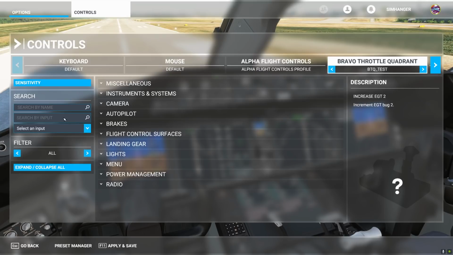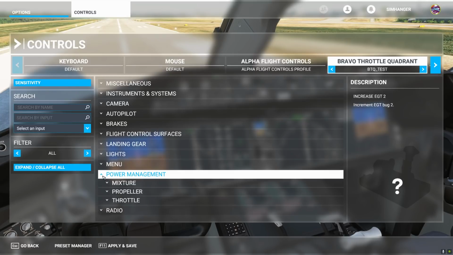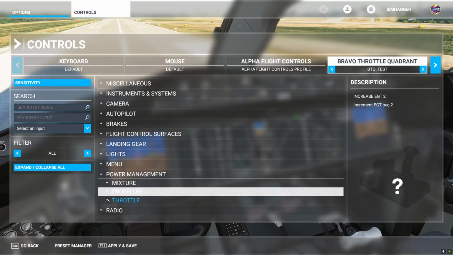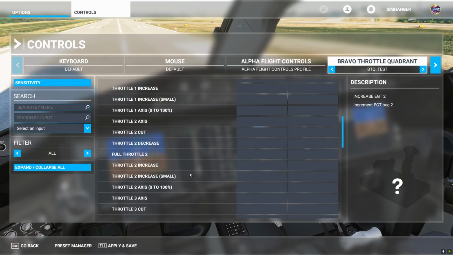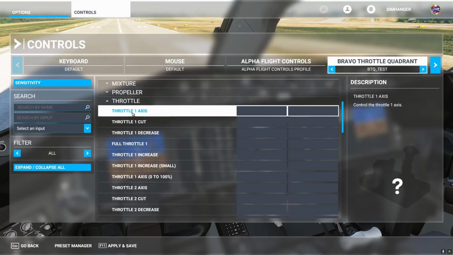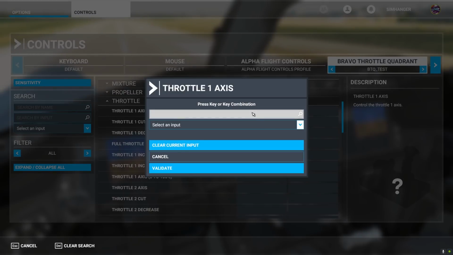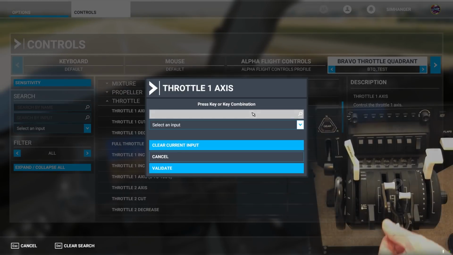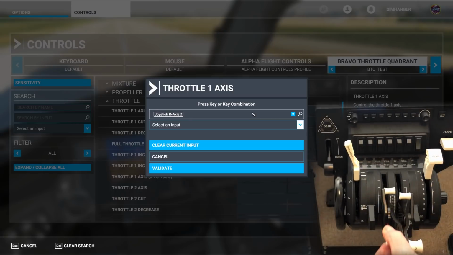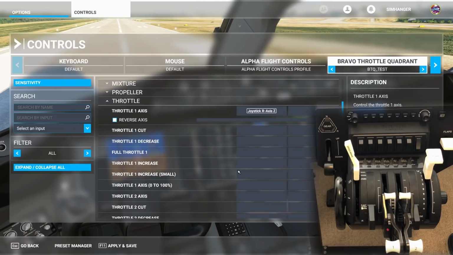We'll start by configuring the throttle axis, so down to Power Management and then to Throttle. We're now in the Throttle submenu and we're looking for Throttle 1 axis. Using the left mouse button, we click in the box, then click the top tab, Start Scanning. I'm now going to move power lever number 1 on my throttle. There we are, it picks it up. Joystick R, axis Z, validate, and we can see that that is now mapped.